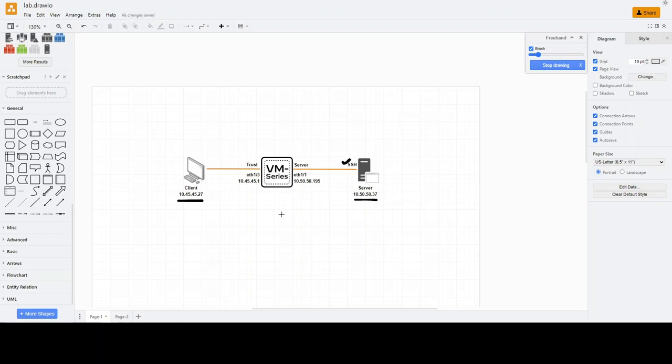To allow the traffic from the trust zone to the server zone, where the server can only be accessed using the Ethernet 1/1 IP address, we need to create NAT rules to allow the traffic to the server using the IP of interface 1. So to understand the configuration on the Palo Alto firewall, we will go to the configuration.